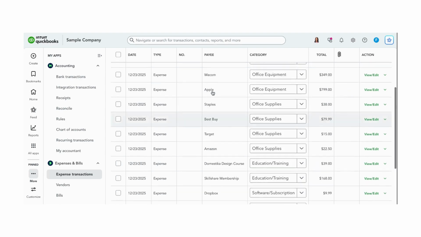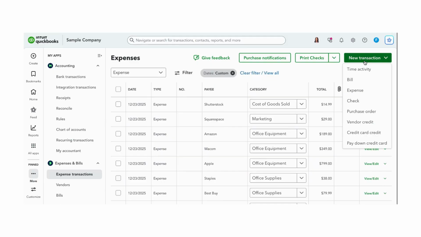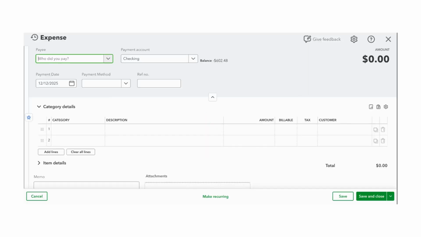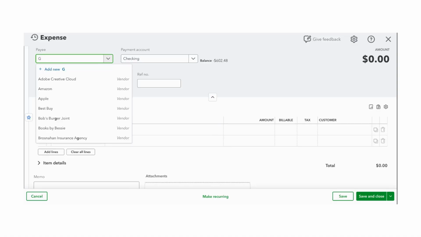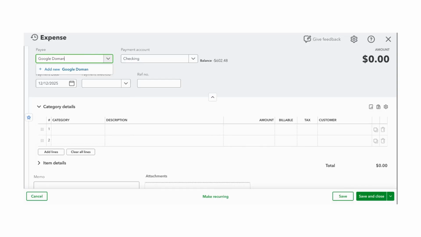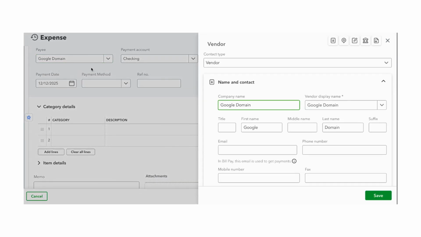I'm going to scroll back up. We're going to click on New Transaction now. Okay, so as I said before, we're going over expenses. So for example, let's say you had a Google domain. So your payee will be Google domain. Let's get my spelling correct. And then you want to click on Add New. It's going to pop up a little vendor box, Google domain. All you want to do is click Save.